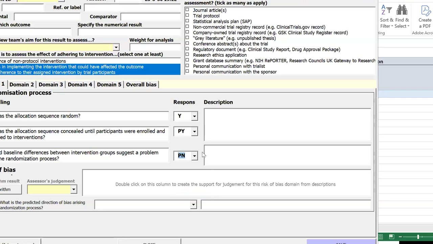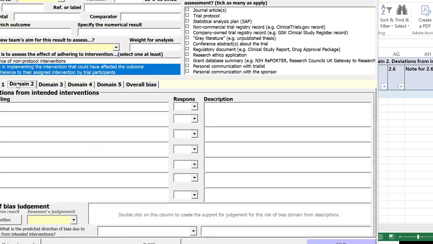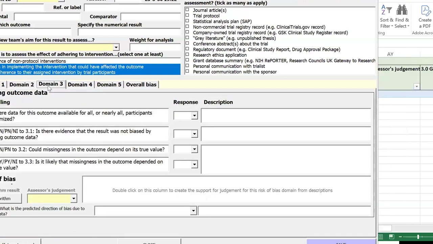Like this, you click domain 2, and in the description you may give quotes or something like that. The signaling questions are not coming, maybe because computer security has hampered that. For domain 3, similar kinds of questions will come. Now click on domain 3.